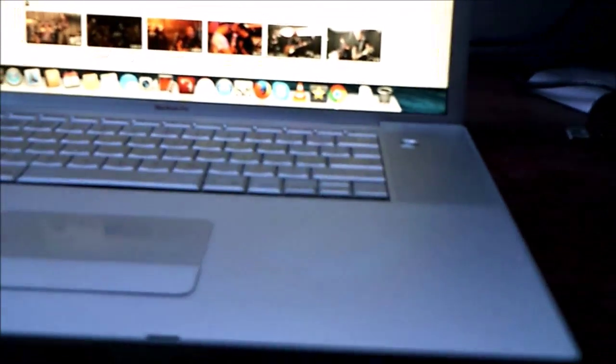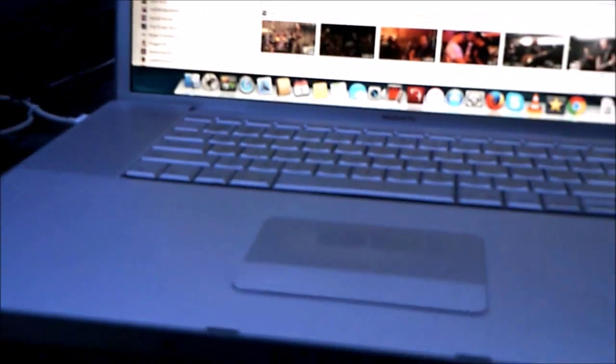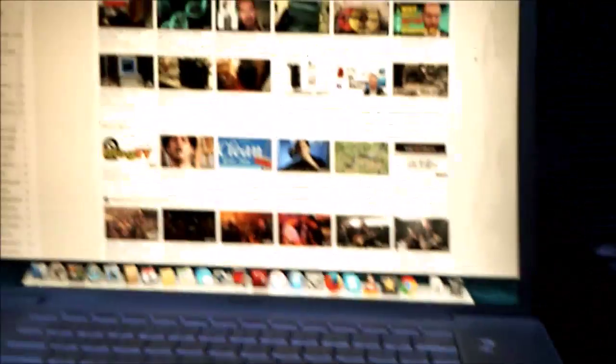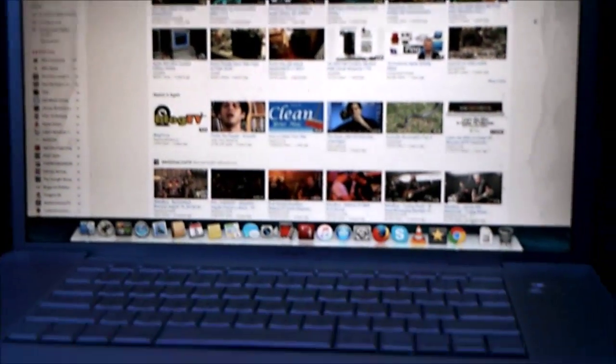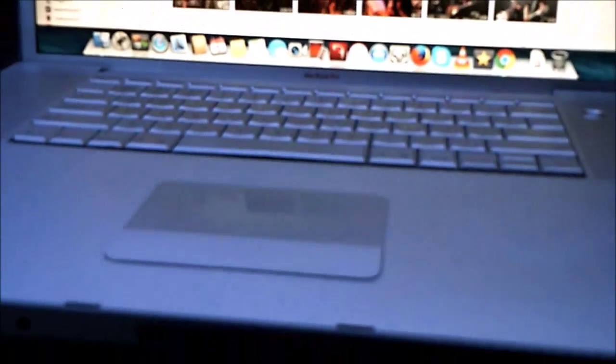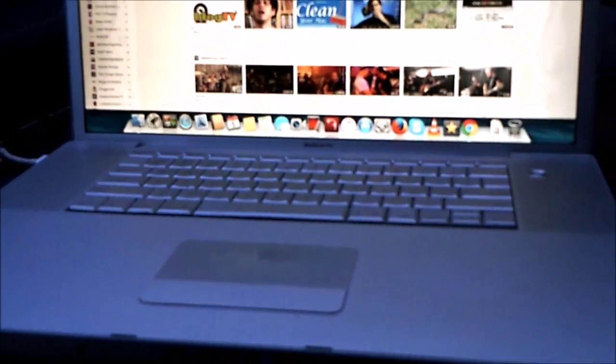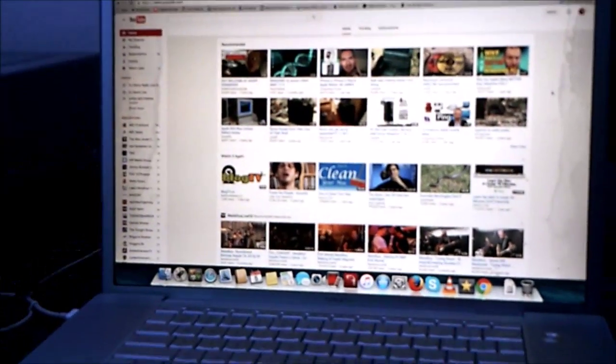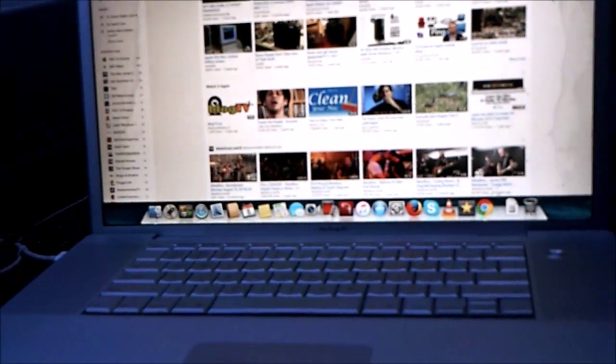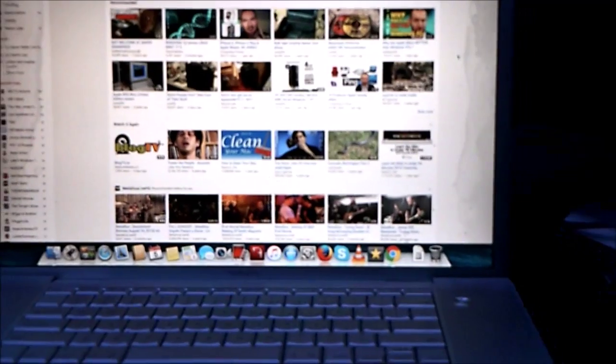These laptops are built like a tank. They're made out of solid aluminum. They're built like a freaking tank. So, anyways, guys, that is it for this video. Instead of using a piece of plastic crap, use something that's made out of something better and a little bit more rugged.